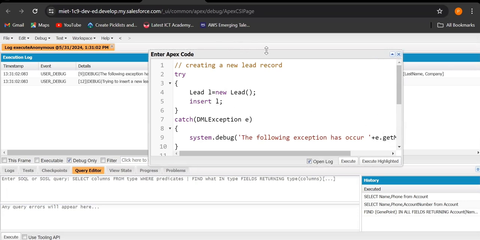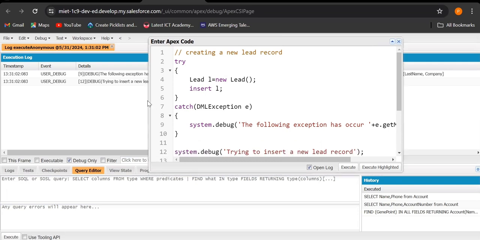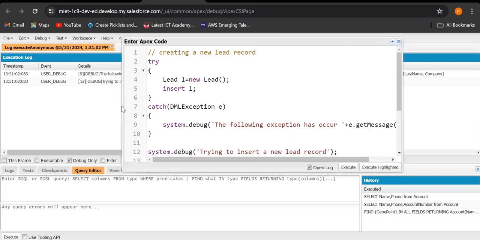So in the previous example, I was trying to create a new lead record, but I had not provided the values of the required fields. The required fields were last name, company name, and the lead status. Lead status value is already defaulted. The company name and the last name are missing. So this particular block of code was resulting in an exception.